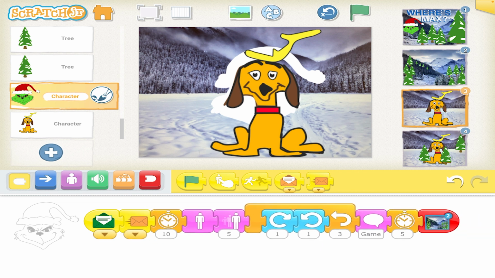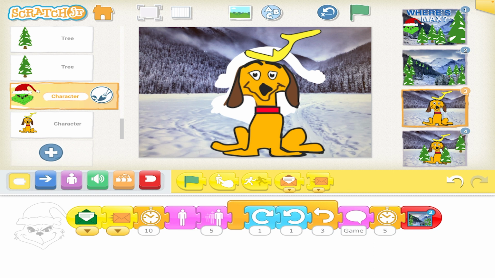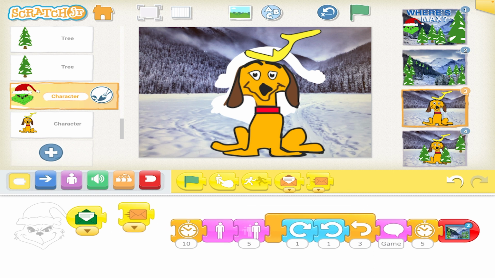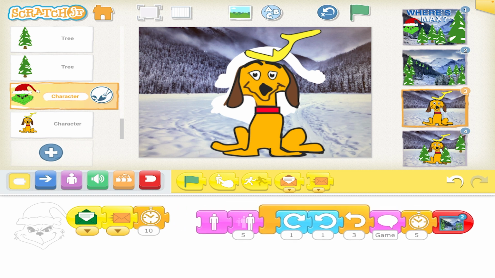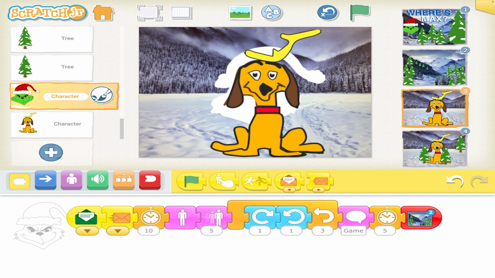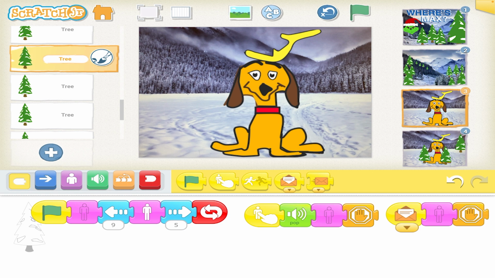And here's Grinch's code. I know it looks like a lot of things are happening, but all he's doing is sending a letter to the tree to say disappear. I made him wait a little bit, just like a second or so, and appear. And then I made him grow, and he turns right, turns left 3 times. So he just wiggles. And then he says game over, and then he goes back to page 2. All right. What I was thinking for this last page. And so that is my code.